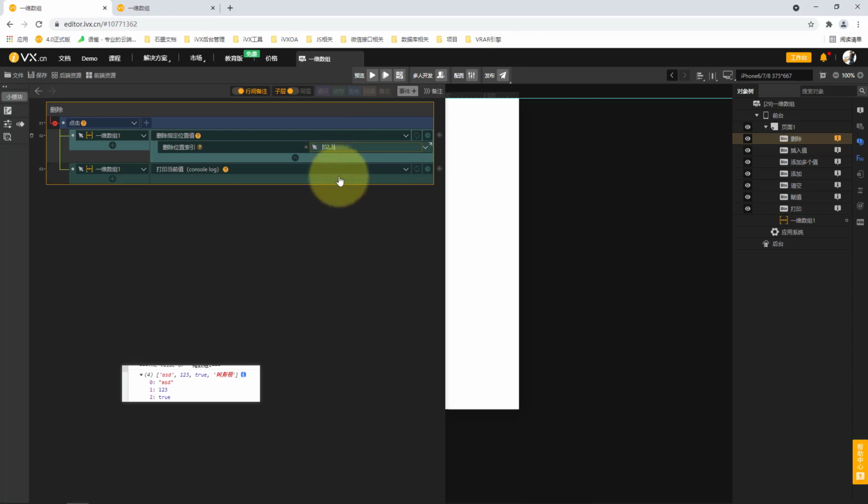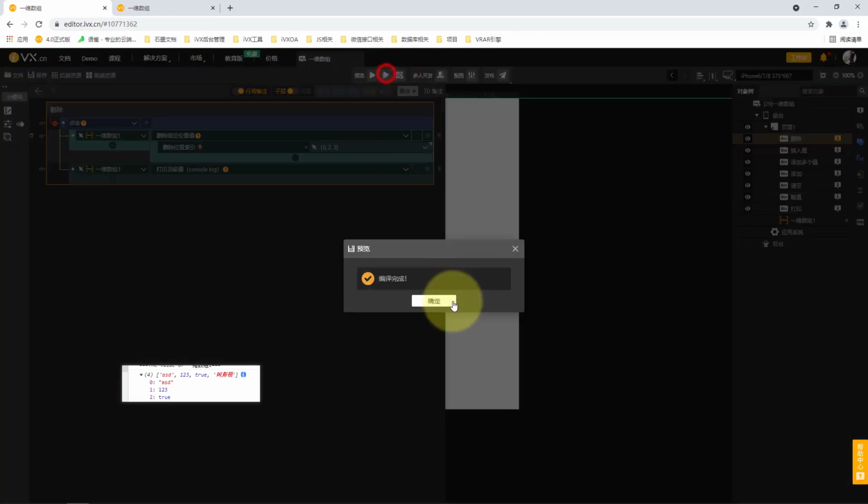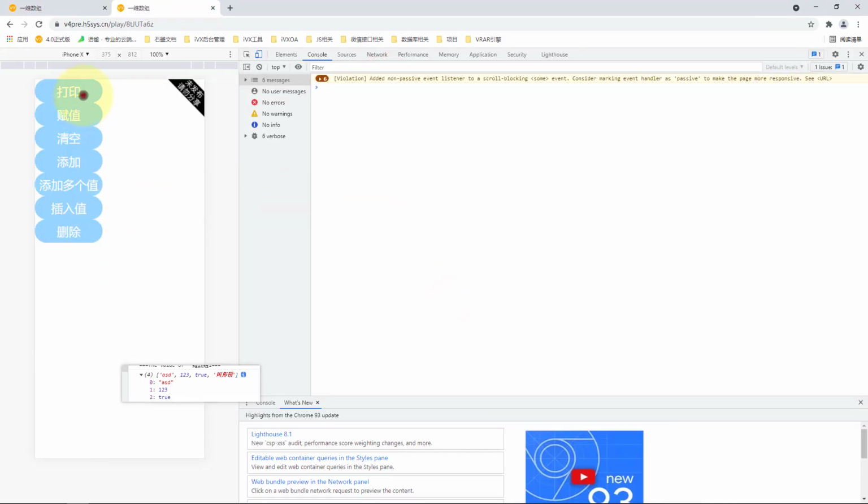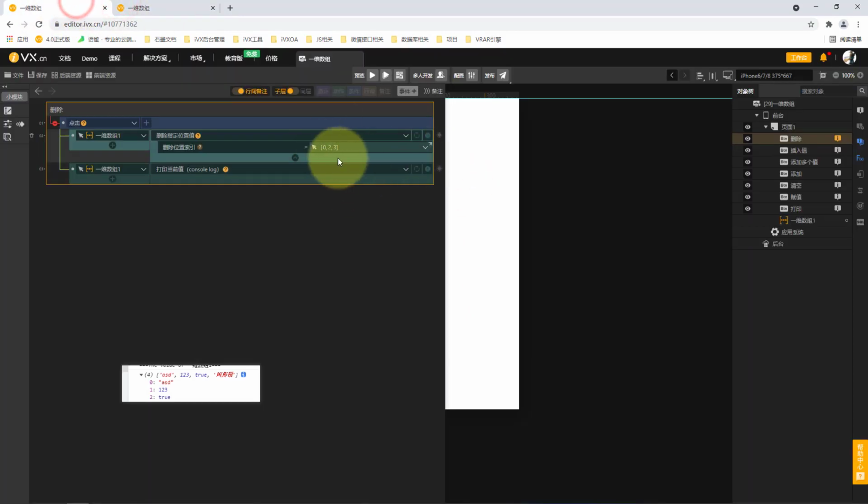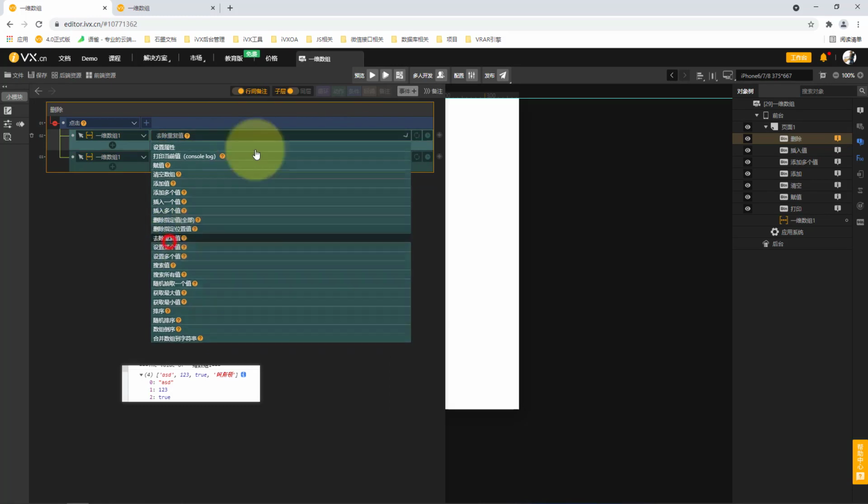Similarly, in addition to deleting a specified value, there is a function to delete the value at a specified position. For example, if you want to delete by index, just delete it. Here's the simplest example. For example, I don't want this Boolean variable, which is at position 2, right? I click here to select position 2, and then make a preview. When I click delete, I can see that position 2 is missing.